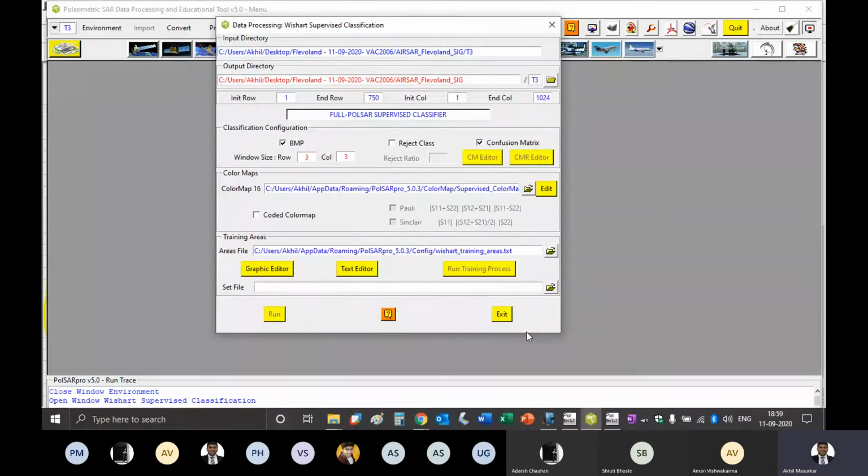So again, in your classification configuration, just see to it that BMP and confusion matrix are picked. Then for color coded, you want to use poly. So I'll use poly here. Now you can see that this run training option is disabled. So now what you should do is, are you all with me?